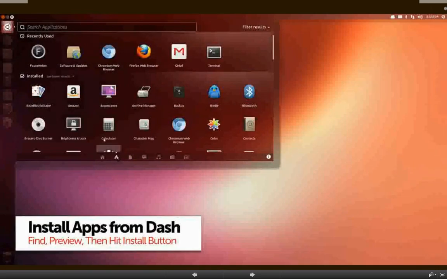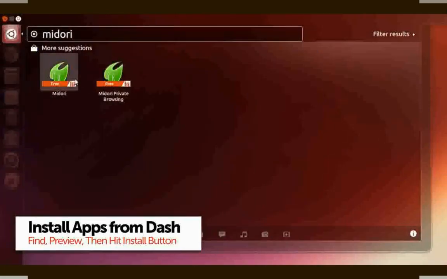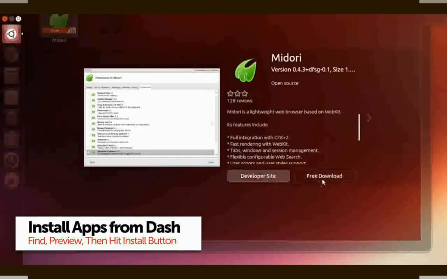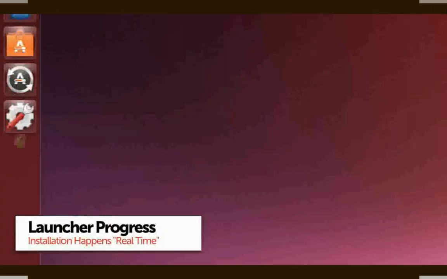From the application lens, you just type in an application name or keyword, give it a right click so you can preview it and make sure it's what you want, then hit the free download button to begin installation. Enter your user password if prompted, and then sit back.